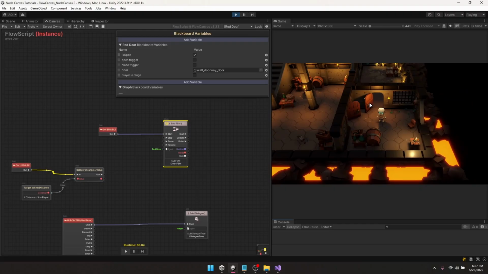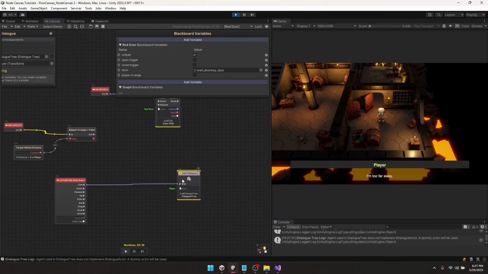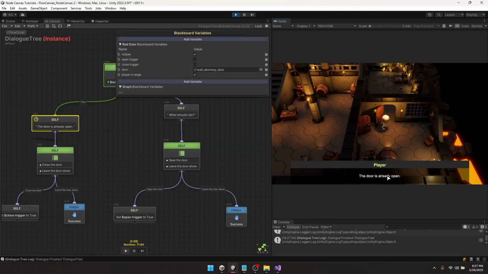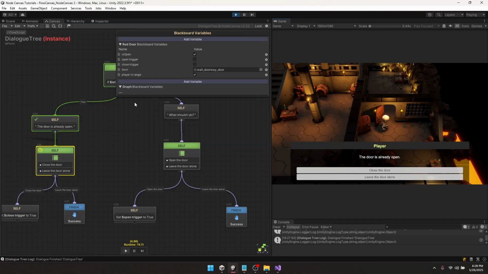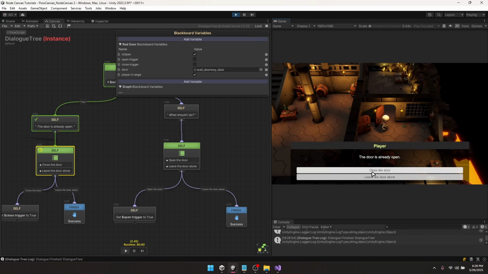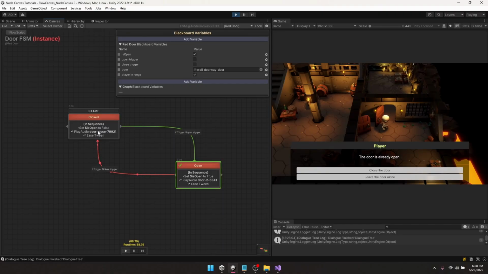And if I click the door again, now because we have that shared state, it knows that it's already open, and so we're using that in our dialog, and we can close the door. We can leave the door alone. Click it again. The door's already open. What should I do? We're going to close the door. Again, we look at our finite state machine.